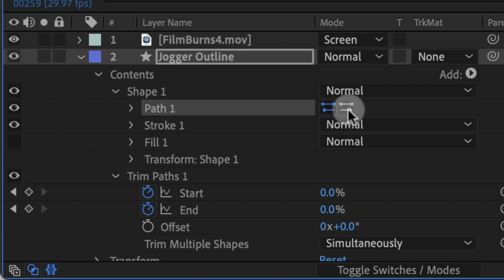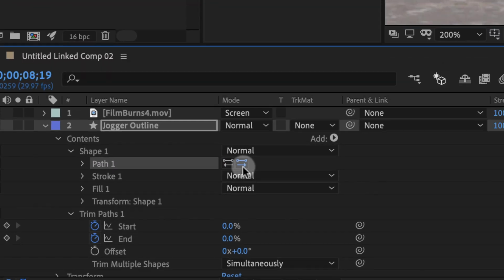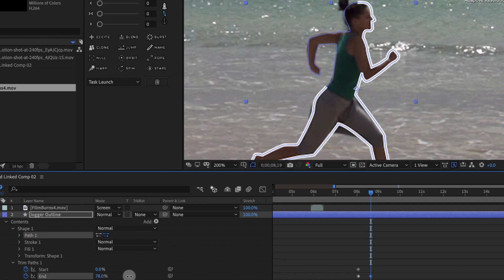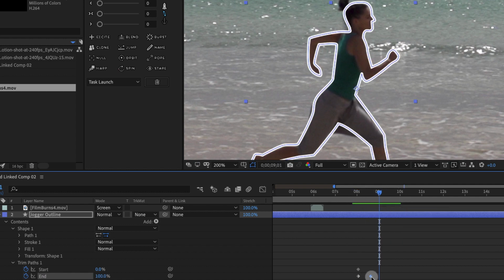I'm going to click on this button here though, and now when I take my end value and drag it to the right, you can see that it's now drawing on the front of the figure, which is exactly what I'm looking for. I'm going to drag that all the way up to 100%. I now have my line drawing on in the way that I want.